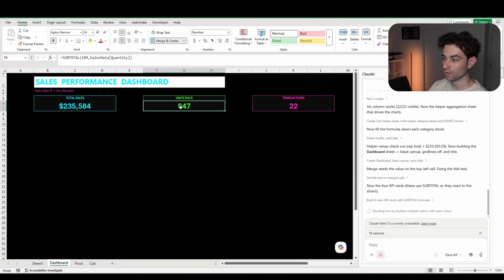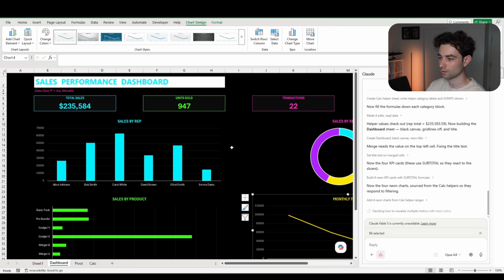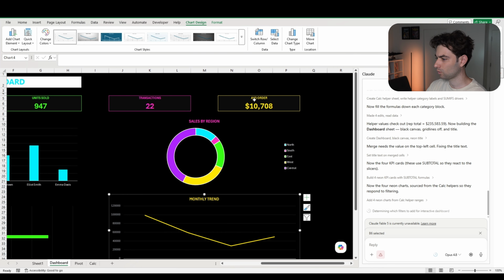Okay, cool. If I click on these, we can see that these are formulas, right? So everything's dynamic, like I said. Total sales, we're doing the subtotal formula coming from the table reference. We have transactions, units sold, and the total sales. Cool. And I'm excited to see how the graphs and charts are going to look as well. And wow, that was quick. It just automatically populated all of that. Okay. You can see it added average order, sales by region, monthly trend.